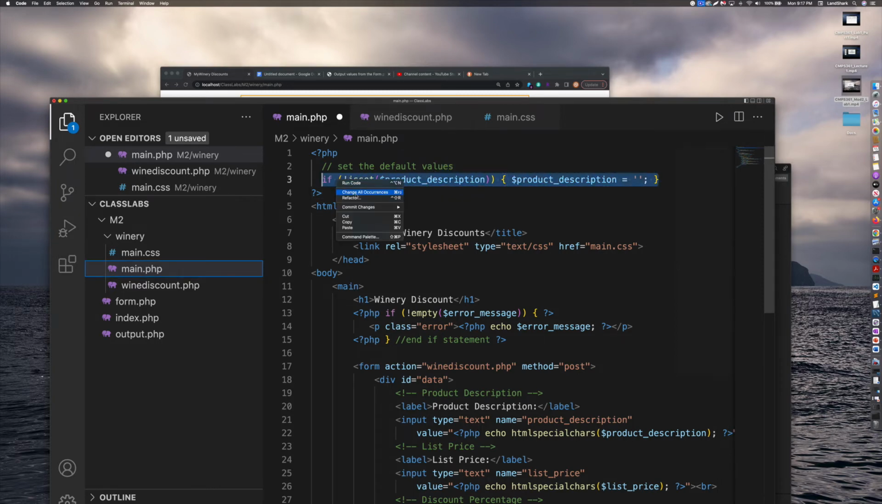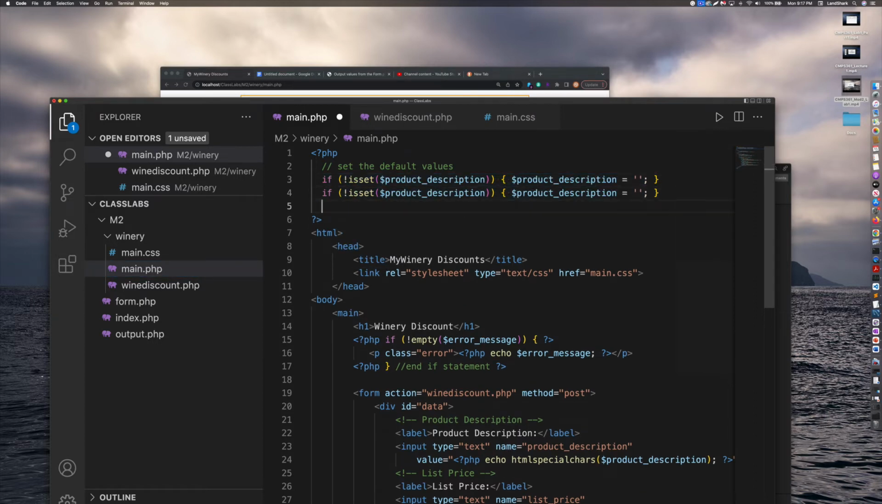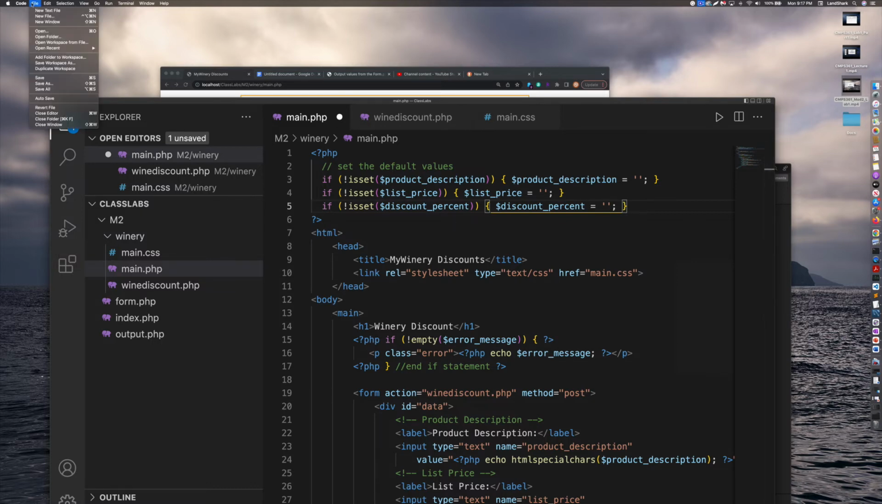So now we're going to copy and paste that a couple of times because we have 3 values. Boom, boom, and so the ones that we have are list price. Boom, and we can check this right here. Boom, and then we're also going to do discount percent, and we'll do discount percent again. So all we're doing is validating whether there's anything there or not. All right, so let's hit save.